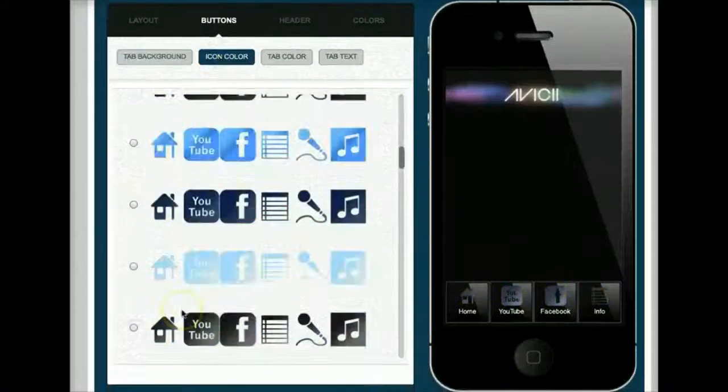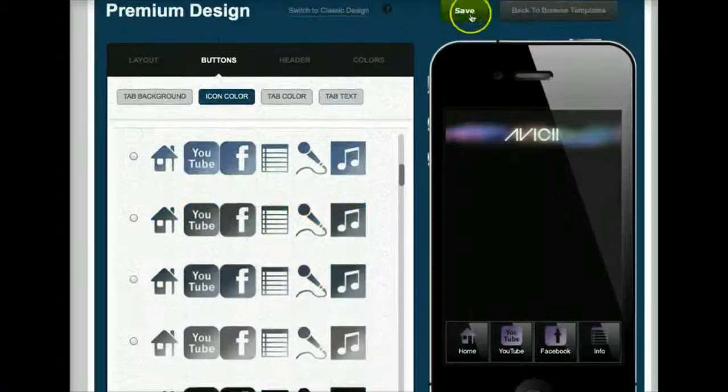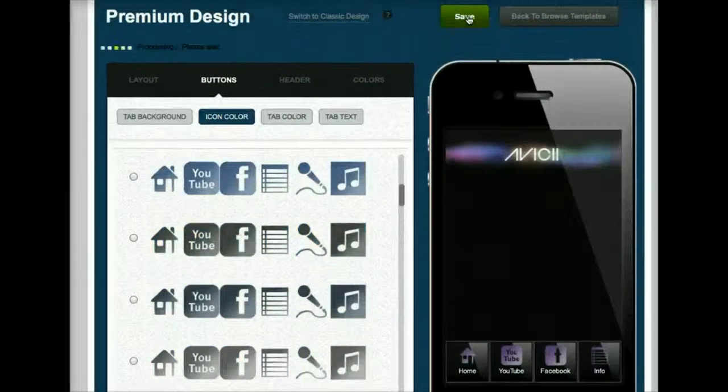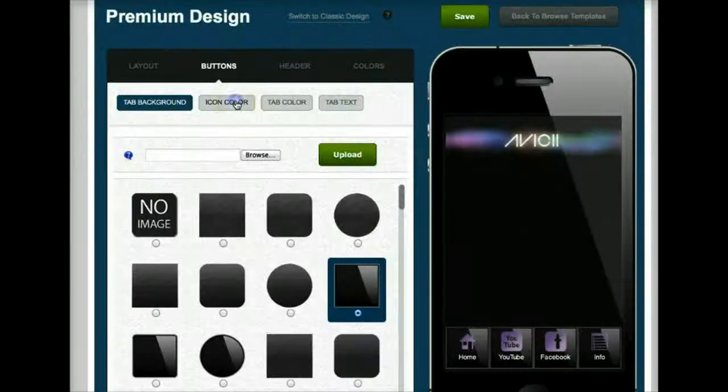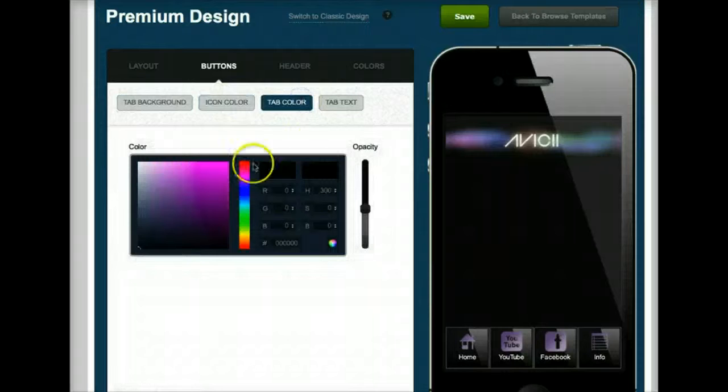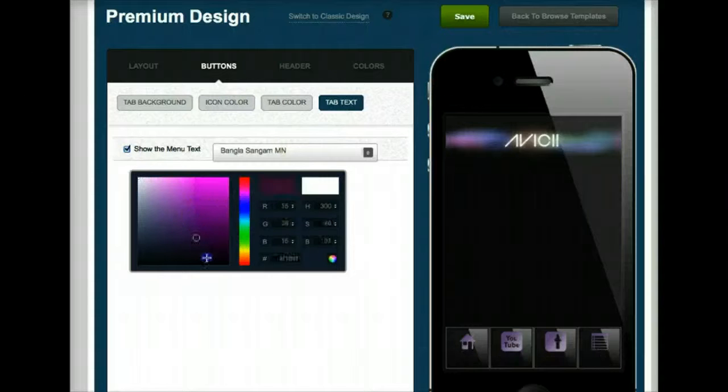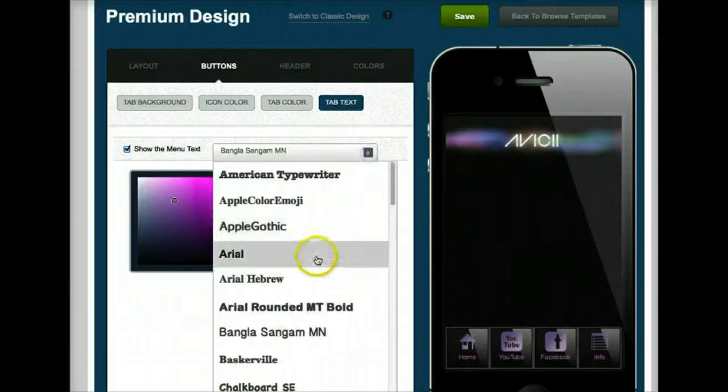Next, editing the icon color is a breeze. As always, save your changes if you like something. Next, the tab color. You can also change the opacity. Tab's text is also easily changeable. You can also choose from a menu of fonts.